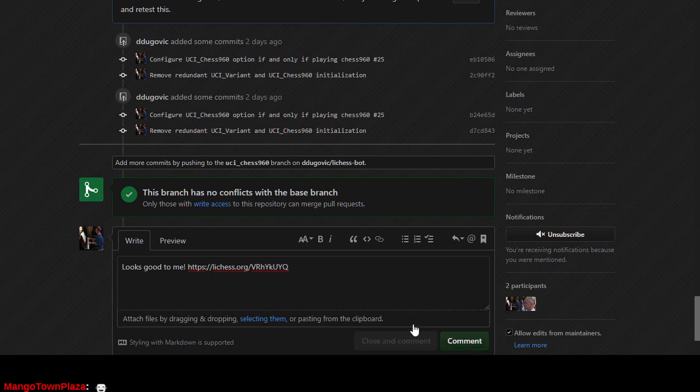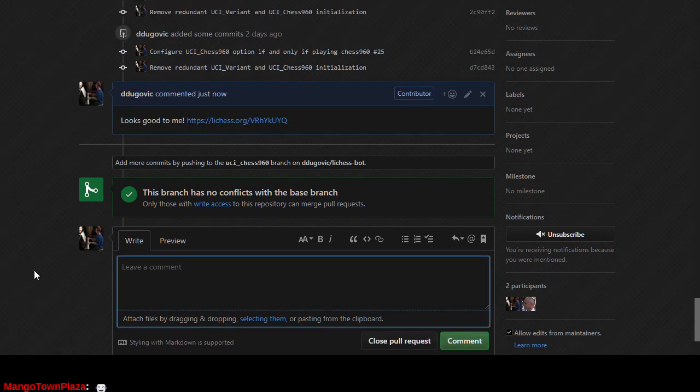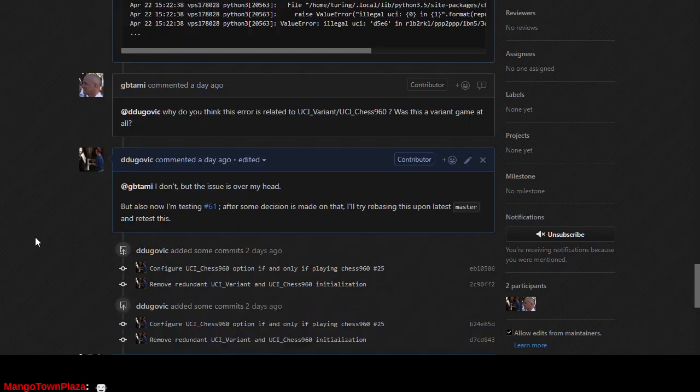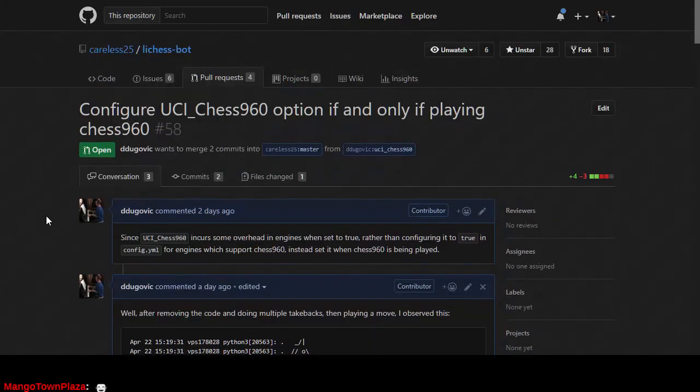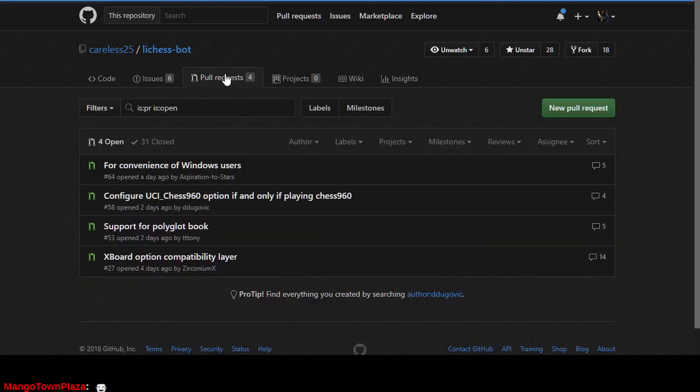It defeated me in 3 moves. Okay. Well, that was embarrassing. So, yeah, I think it works. So, that's Lichess Bot. I don't have any other pull requests out to them. My other pull requests have been accepted by now, so it's just cool.